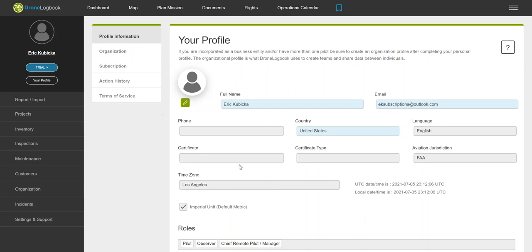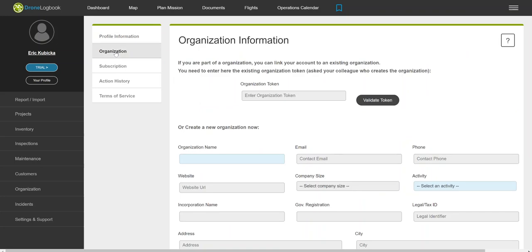Okay, once you have your individual profile set up, if you're part of a group, you're going to want to create an organizational profile. Without this organizational profile, you don't get to add personnel here. So there's a missing item here, and it's because the organization doesn't exist. If you are a user from an organization that already exists, there are two ways to get attached to it.